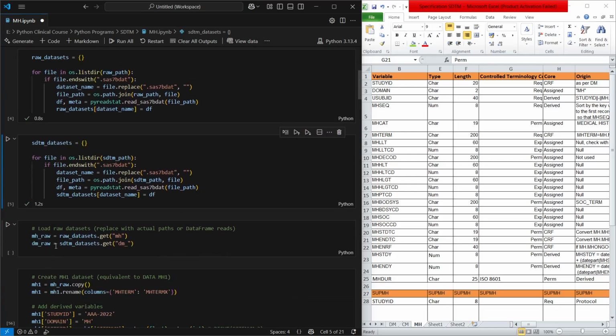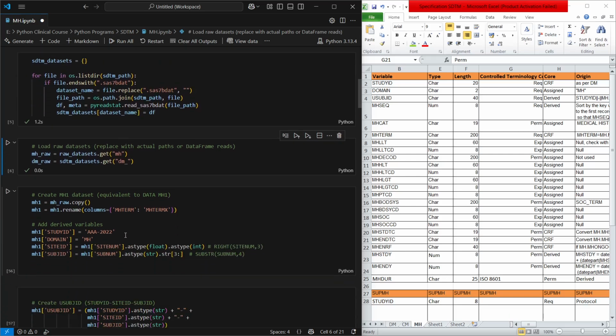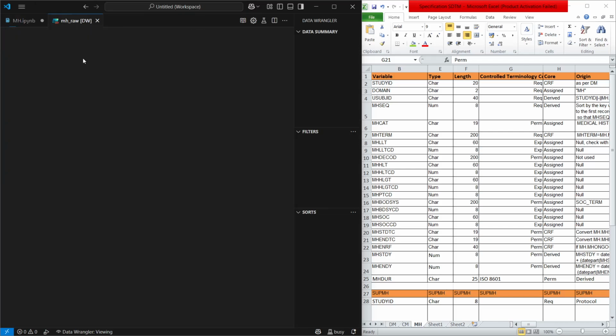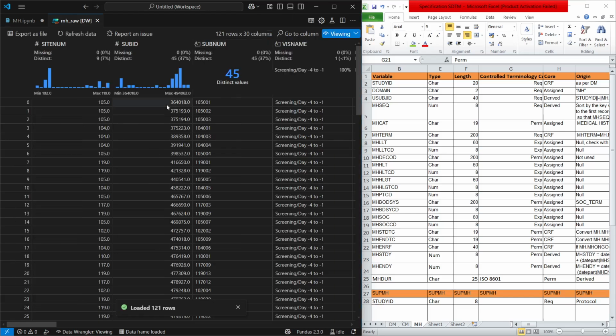Then I am importing the raw dataset mh, and another one will be the dm dataset for the study day calculations. You remember last time in the CM we took the wrong dm dataset, so now we are taking the right one, dm, that is the right one. Next, I'm creating mh1 as a new dataset by copying that raw dataset. If I go check the view data here, mh raw, this is the raw dataset we have. It should be about 30 columns there.